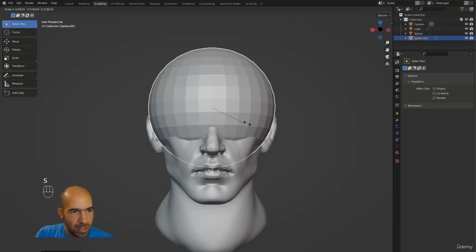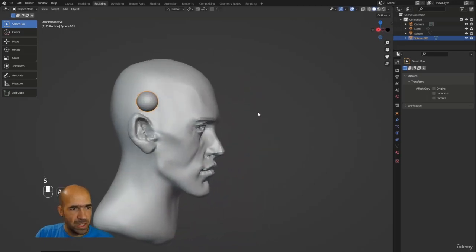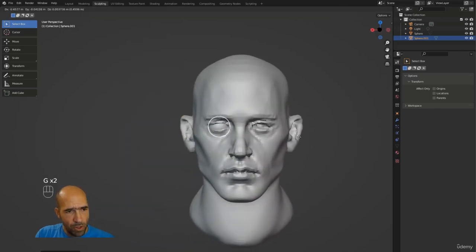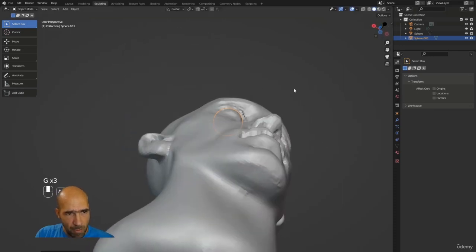So I will scale it with S. By the way, the S key, you see it here, is for scaling. G is for moving. So I will scale it to this size, and I'll move it, rotate the camera, and with G I move it again.